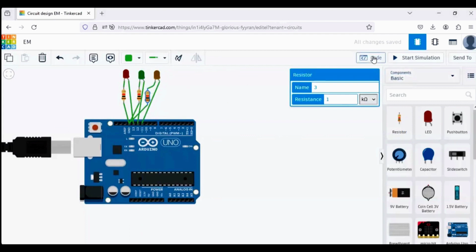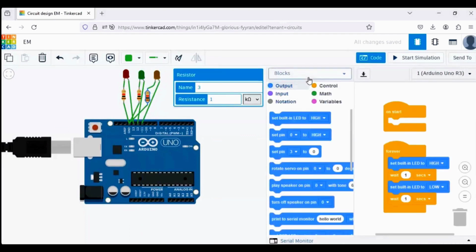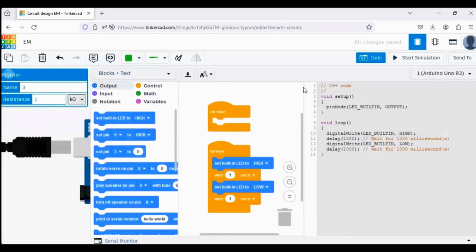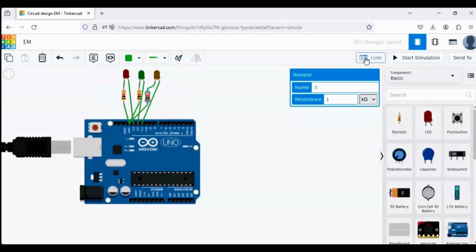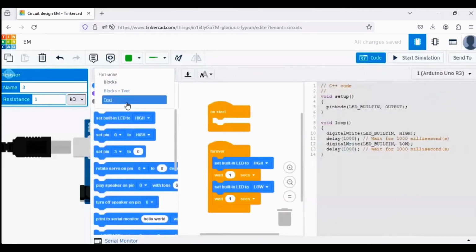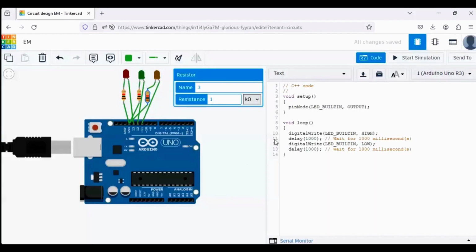Now we can go ahead with the code. Either we may go ahead with the block type, or we may go ahead with the block and text, and third one, we may go ahead with the text. So we'll go ahead with the text only. Here the default code will come. We have to write our own code in the pattern in which we expect the output. Here in this case, we'll require the void setup and the void loop, which will run in the loop. Okay.